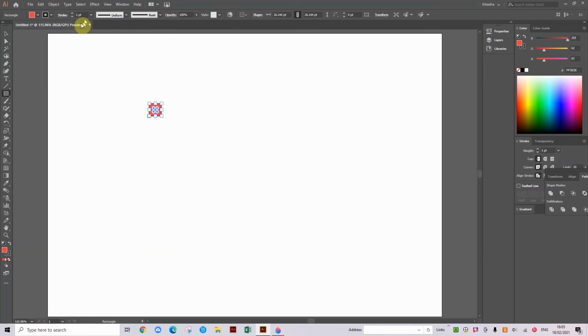How would it make a square? Like, what do you need to press? You need to click on Shift.